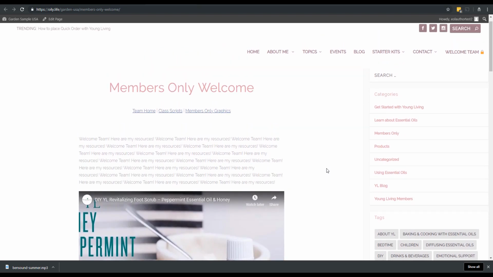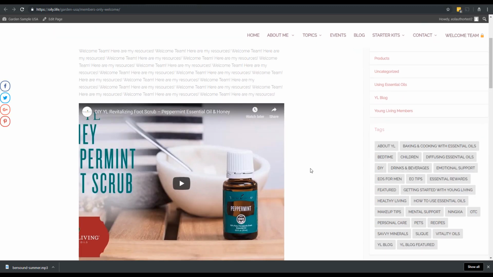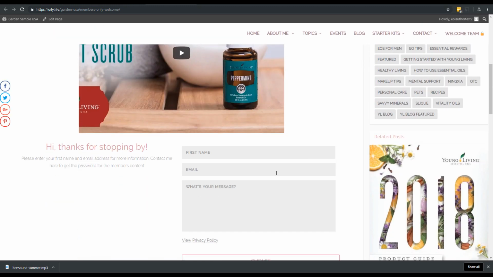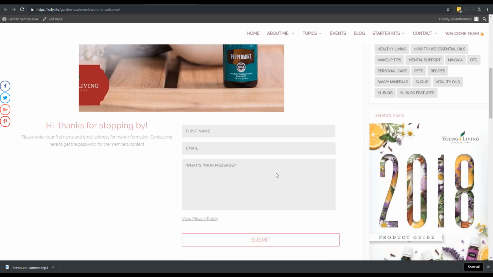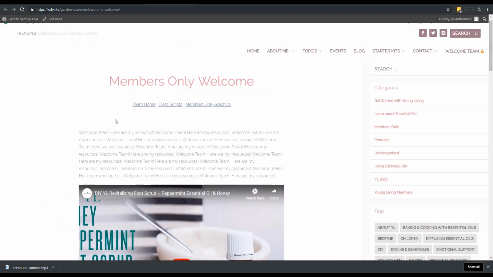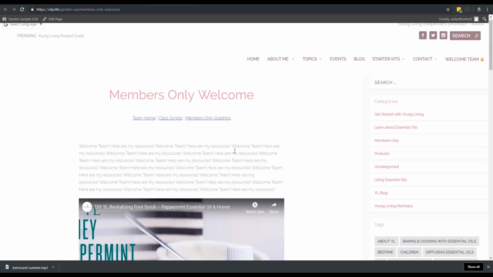So I know there's a lot of steps here, but just to kind of reiterate, here's what we did. We started by creating this welcome page, and we left this one without a password on it. We added a contact form at the bottom so that people could contact us to get the password. Otherwise, you could have instructions in here, say message me on Facebook, whatever you want to do to get the password. Then we created our scripts page and our members only graphics page.